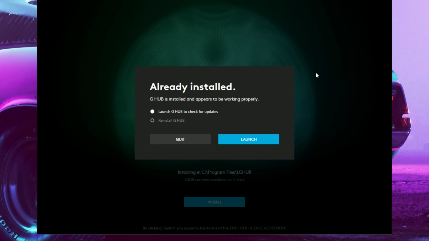Now I already have it installed, but the installer is fairly simple. You'll click this blue install button, click next a few times, wait a minute, and you're good to go.